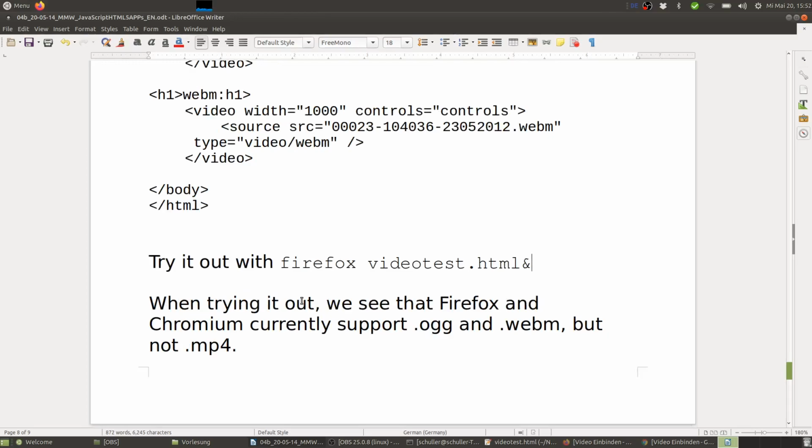Yeah, so when trying out, we see that Firefox and Chromium currently support OGG and WebM, but not so much MP4. Right? Actually, I tried Chrome and not Chromium. Chromium would be another one. Chromium is basically the open source version of Chrome. Chrome, for instance, has proprietary parts for speech recognition, which is not in Chromium. But otherwise they are quite similar. Yeah, so MP4 is still somewhat of a problem.